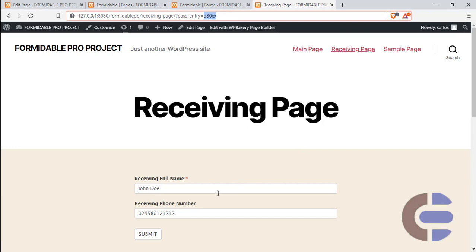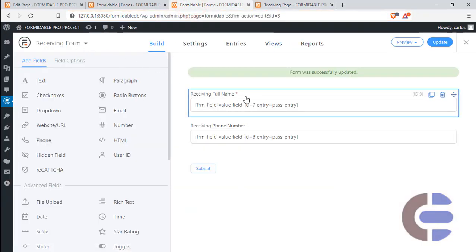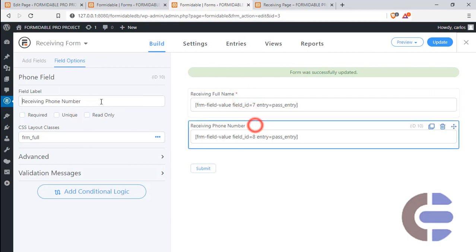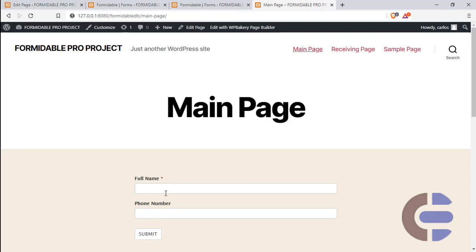So to be very sure we are doing the right thing, let's quickly have a look at something. So this is our form B. What we want to do is make this field read only, and make this field also read only, so that we will not be able to edit anything. So let's quickly go to our main page and send another piece of information. John Doe, this time around let's say Michelle, and let's put in a phone number. You can see this is just full name, this is just phone number.